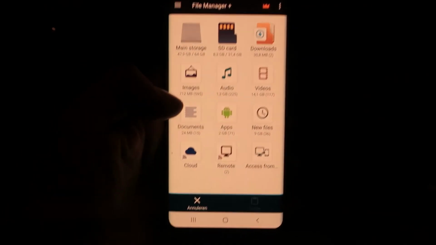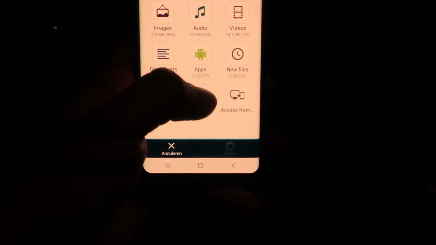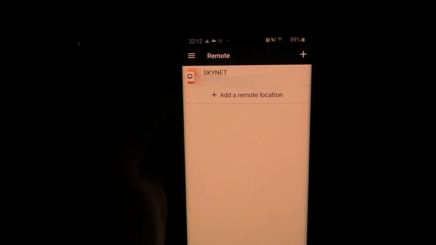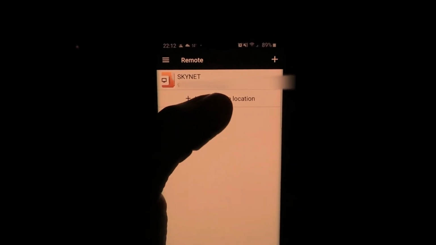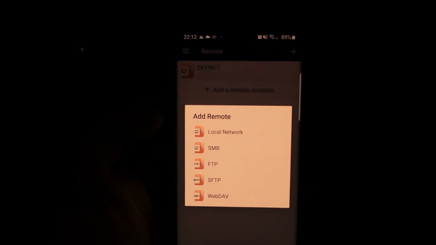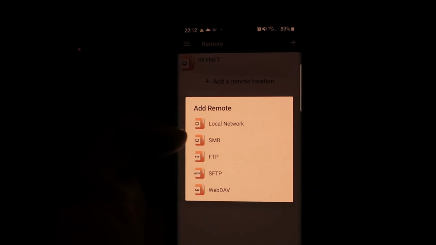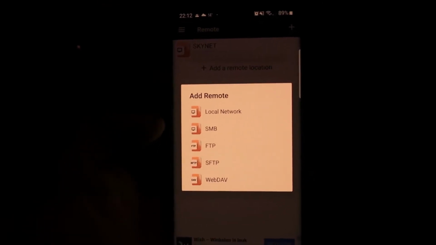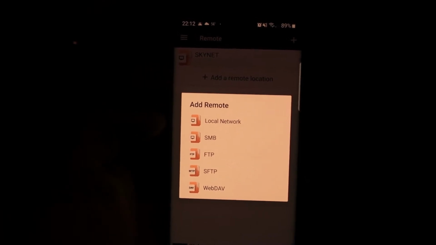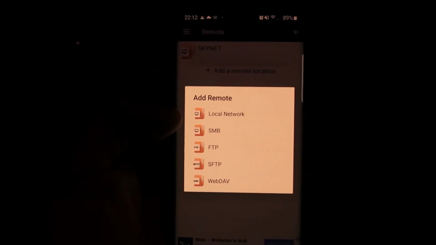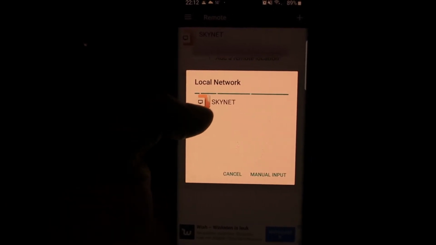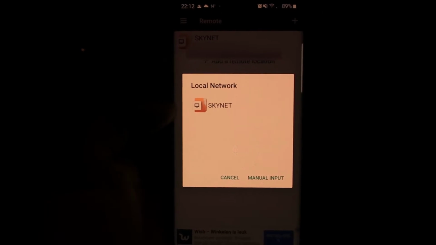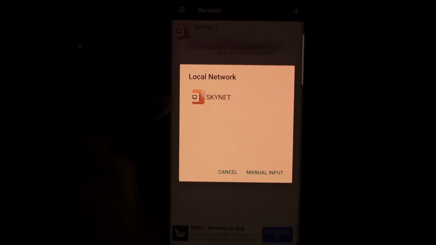All right. So from here, I'd like to store this image in remote locations. Here you see Skynet, that's the name of my PC, which I already created here. You can easily create a new one just by clicking add a remote location. You have a few options here: local network, SMB, FTP, SFTP, and WebDAV. In this case, we're talking about a LAN connection, so a local network. You would need to select local network. If you're on the same Wi-Fi, it will find the particular server or PC which you have opened access to.